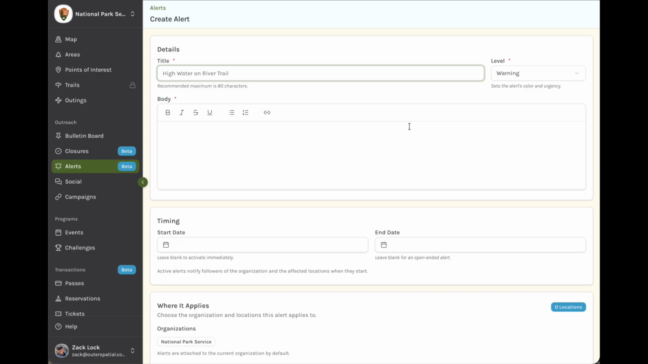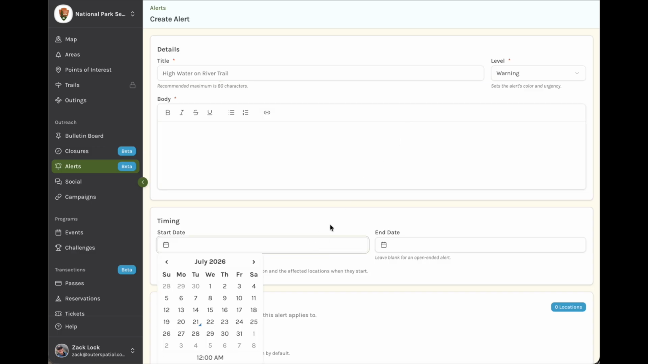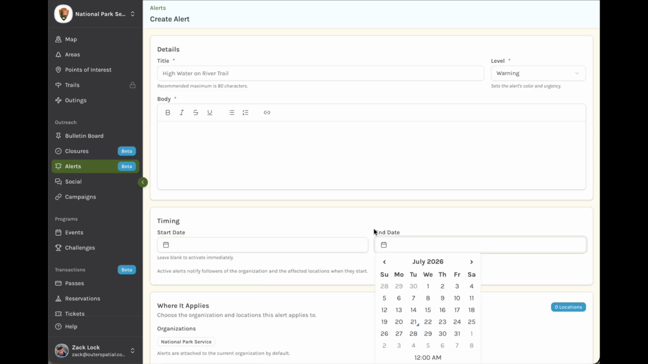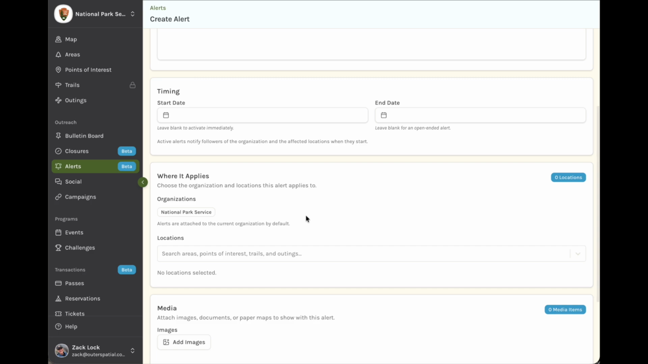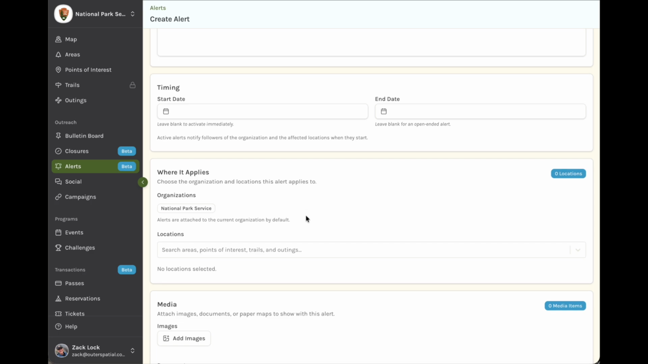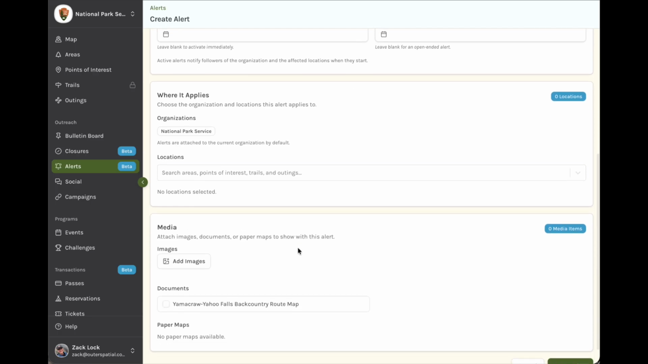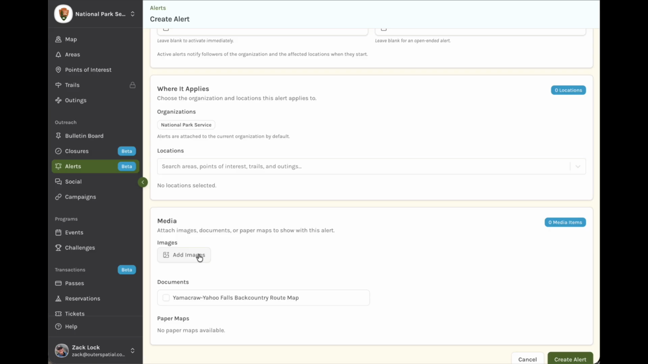On the Create Alert page, you can see there will be a title, a body, a start and end time, the organization, the location of the alert, any media, documents, or paper maps that need to be added to the alert.